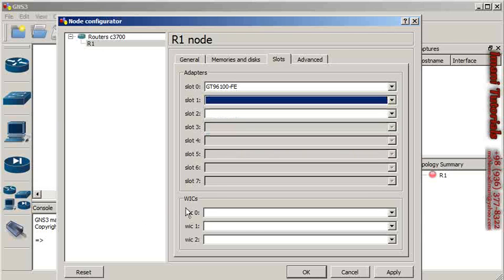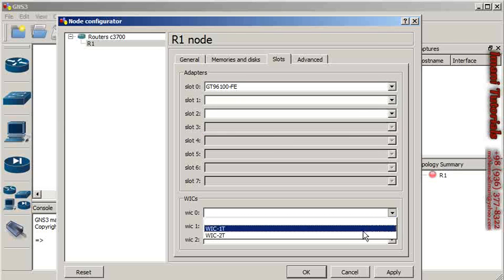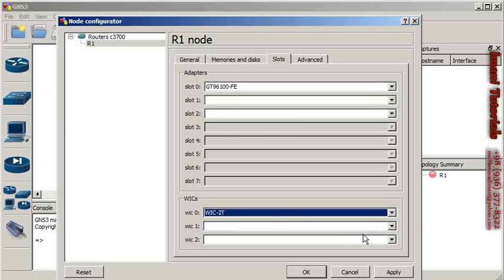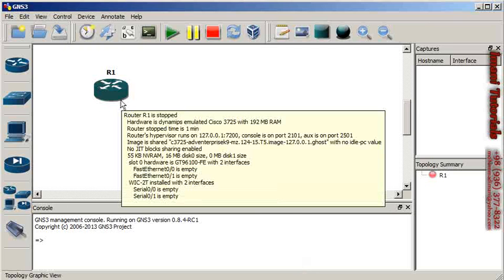Now, of course, I have WIC serial ports here. If I want to add, I can add WIC-2T. That means 2 serial interfaces added to my router. Okay. Now I click on OK. And if I hover my mouse over my router, you can see that I have 2 serial interfaces, serial 0/0 and 0/1, both empty because I haven't connected this to any other router, and 2 FastEthernets, they are empty as well because I haven't connected to any other router.